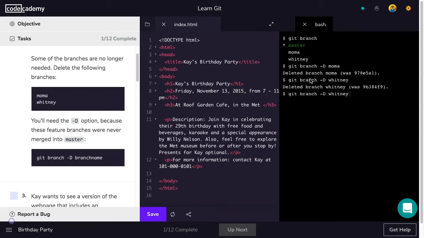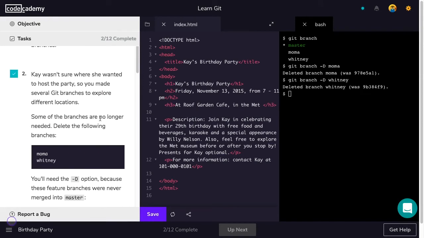Notice how I'm automatically able to go back to whatever commands I'd written previously. I'm doing that with the up and down arrows on the keypad. Okay, so those are deleted. And let's just make sure they're deleted by running the command git branch again. All right, so there's only the master left.